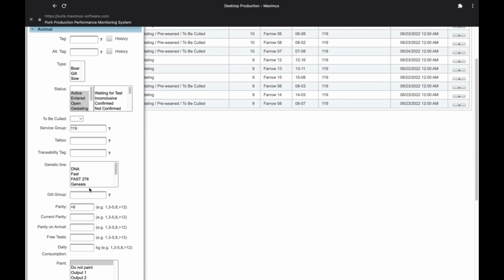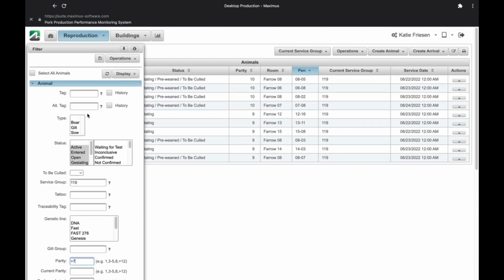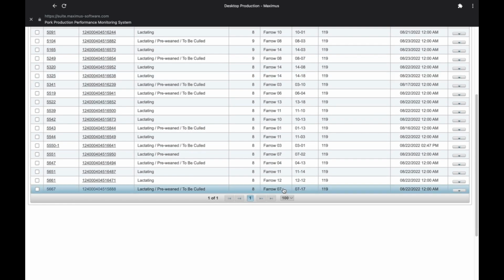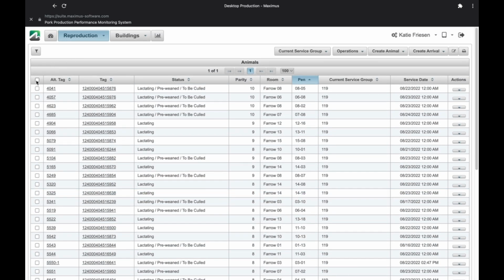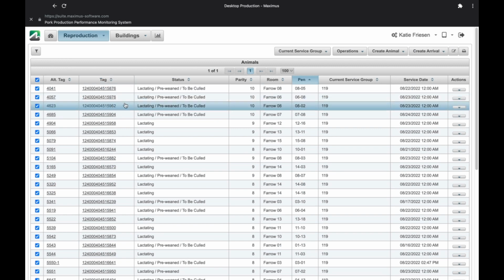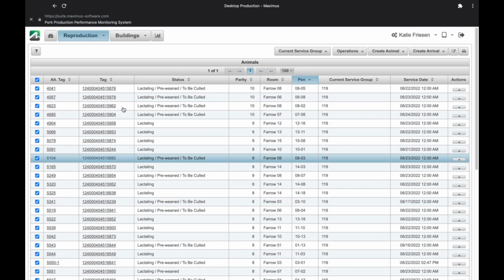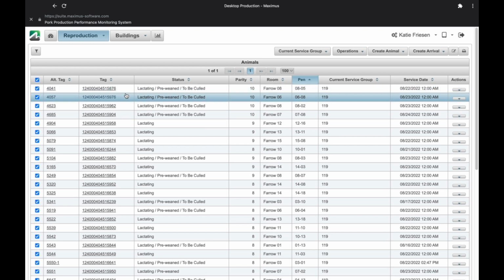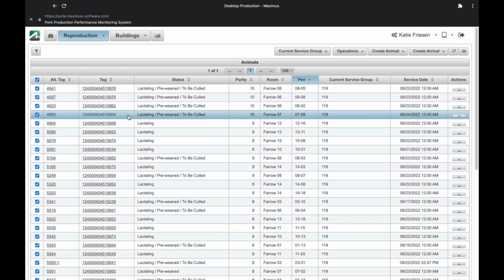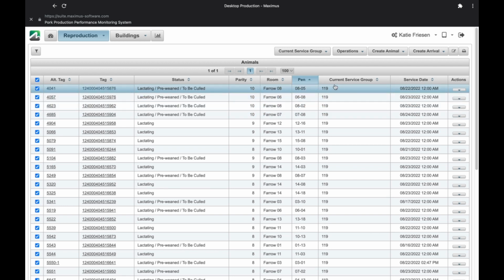Note these girls are greater than parity 8. So if you want to see the parity 8s, then you're going to want to go greater than parity 7, right? And then that will show you the parity 8s as well. So this way you can see the total if you select them all. You can see all of these sows that are in batch 119. You see current service group is 119 and their parity is above 10.